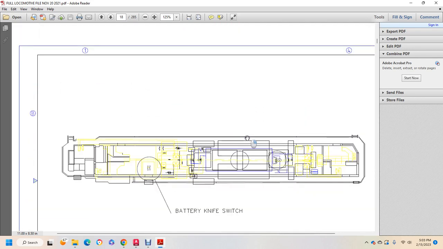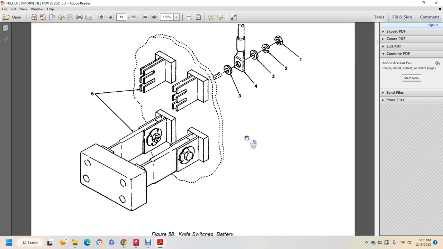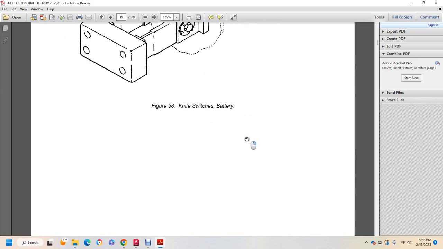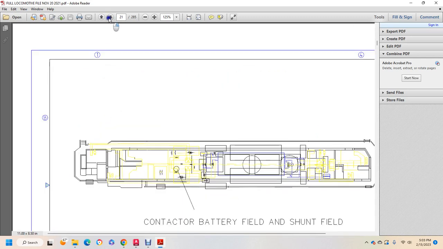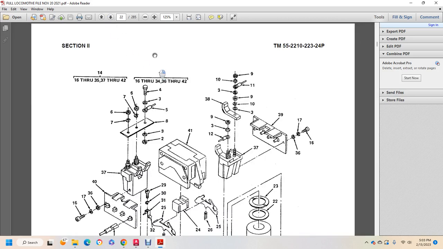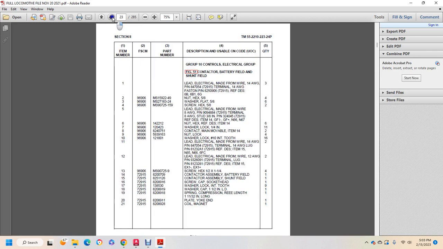Battery number 1 and 2. Battery knife switch, and it shows the battery knife switch. It's a table with NSN part numbers, which is underneath the floor. Contactor, battery, ground, and field shunt. And then it shows that in a picture right here with its control field breaker shunt with NSN codes.